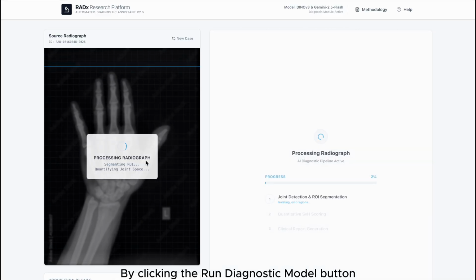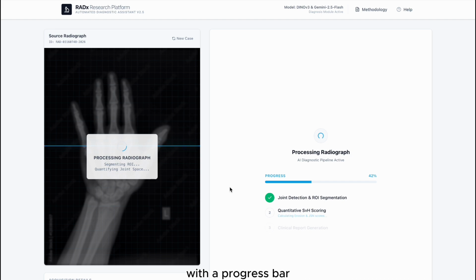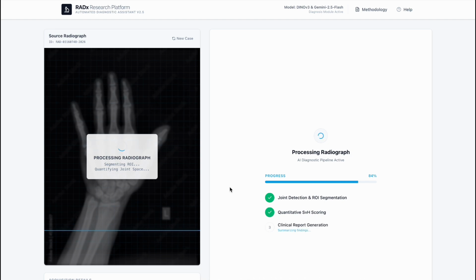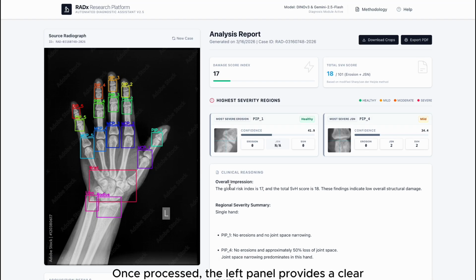By clicking the Run Diagnostic Model button, the right panel activates a waiting area with a progress bar, visualizing the real-time inference steps completed so far. Once processed, the left panel provides a clear visual mapping of the DIP, PIP, MCP, and wrist joints. Simultaneously, the right panel generates a detailed analysis report.